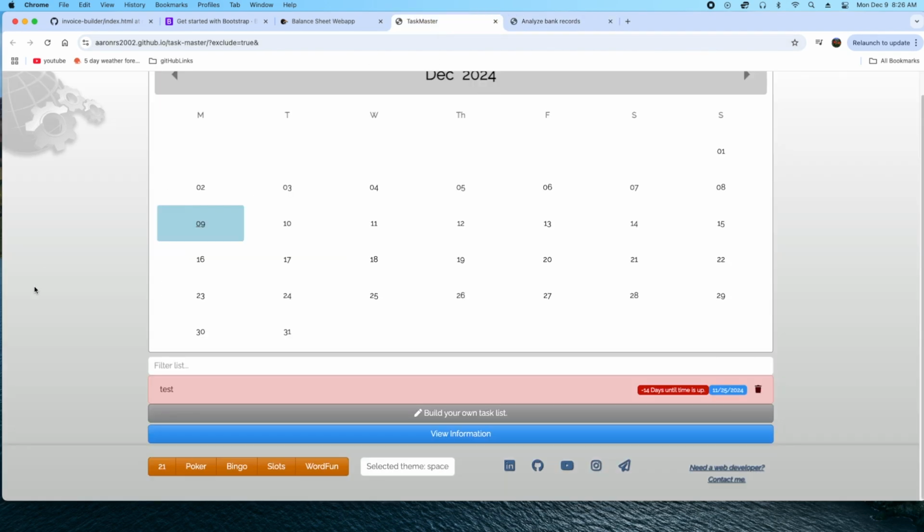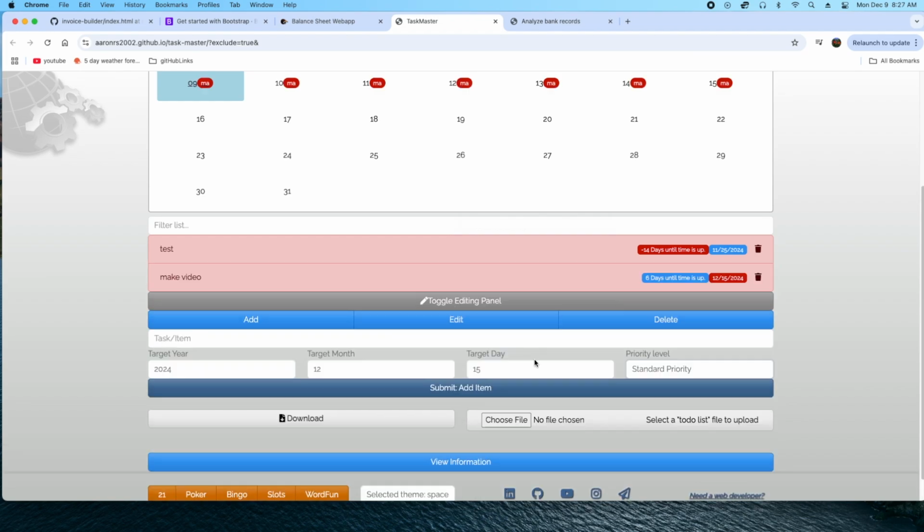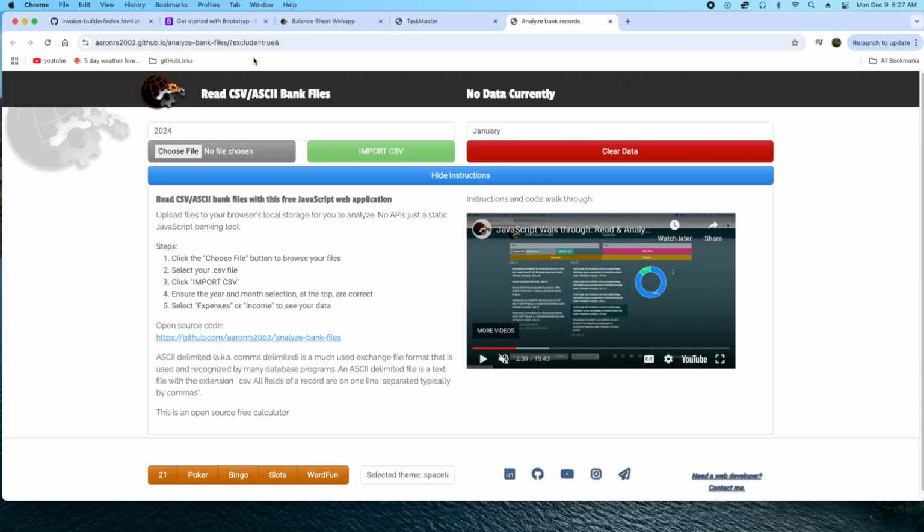And also the Taskmaster. Obviously, we're familiar with this. You can build your own tasks. You set up the date when it's due. It's integrated into a calendar, and you set the priority level. So, I don't know, make video, and it's going to be due the 15th. It's high priority. There you go. And as you can see, it's color-coded, and it lets you know. And these change colors, obviously, when it comes down to it. But let's go back to this.